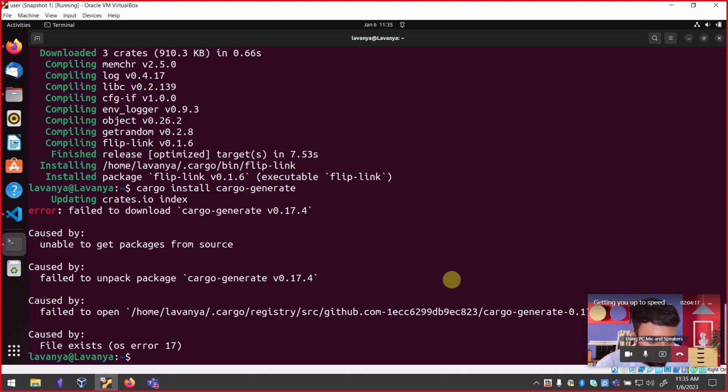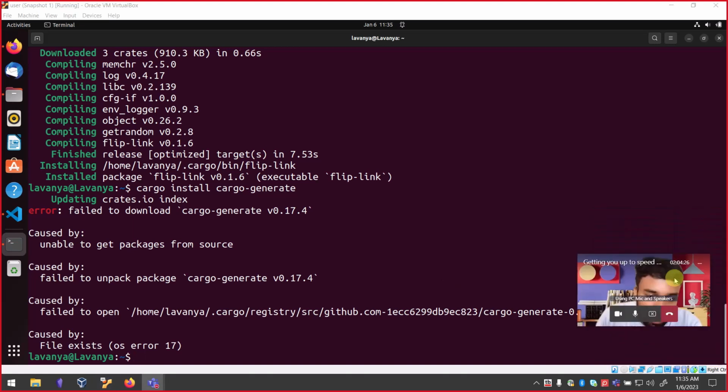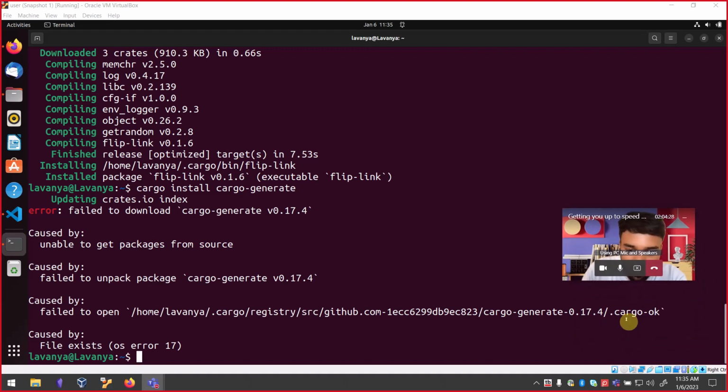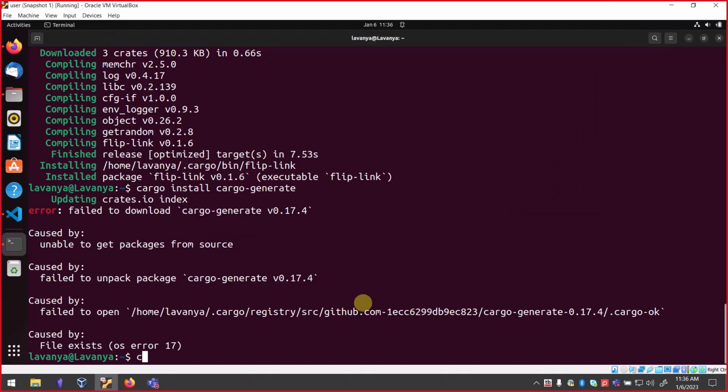Oh, home lavanya .cargo registry source github. What you will do, just copy that, go to that path: home lavanya .cargo registry source. In the system you want me to navigate there? Yeah, do the CD. Okay.